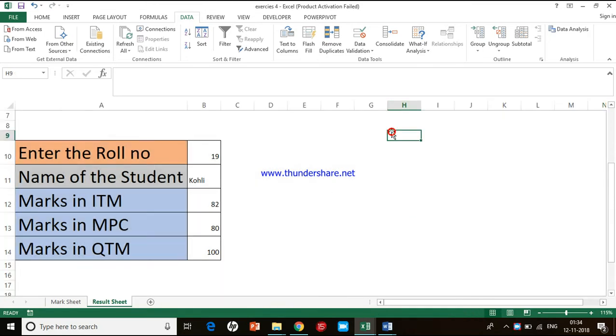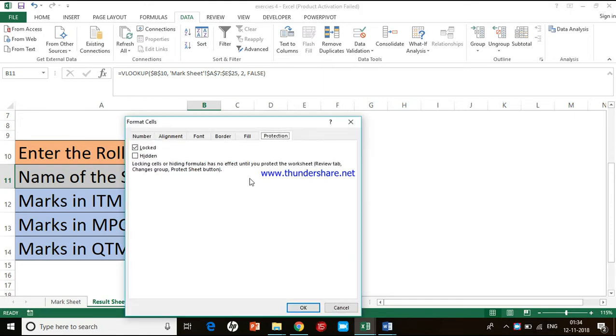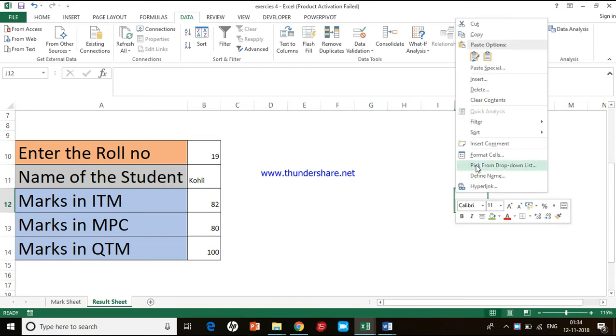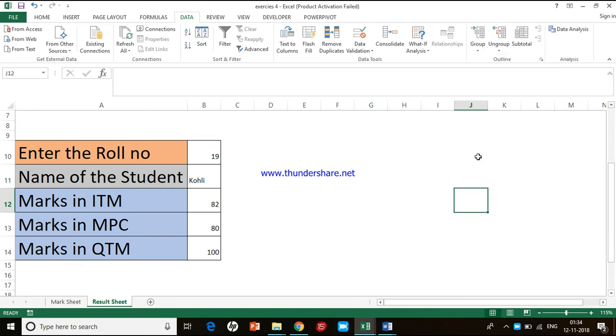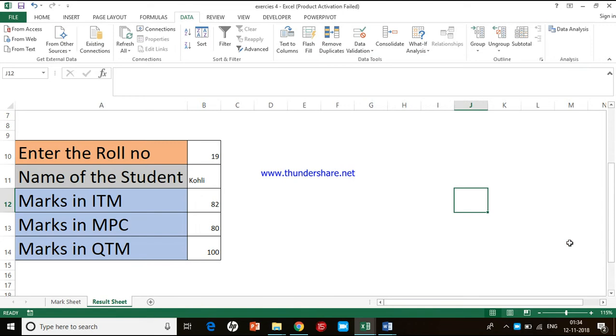So how do you check that? Let me go here and check. Right click on this particular cell, go to Format Cells, and look at this, it is locked. Let me check here too. Right click on that cell, go to Format Cells, look at this, it is locked. So what Excel has done is, it has locked all the cells.